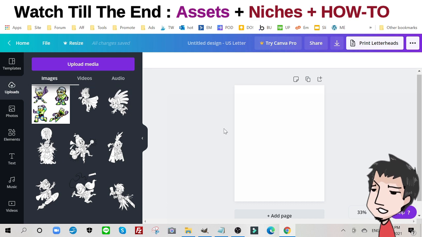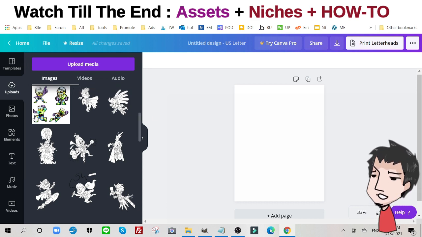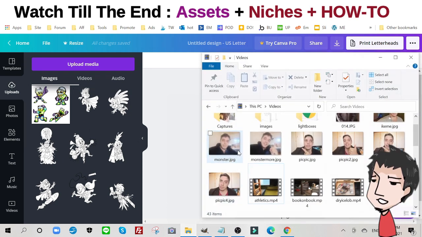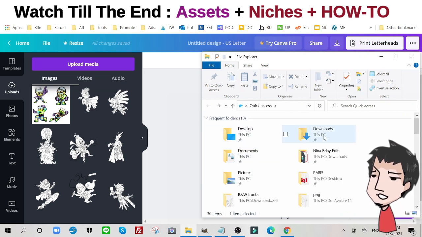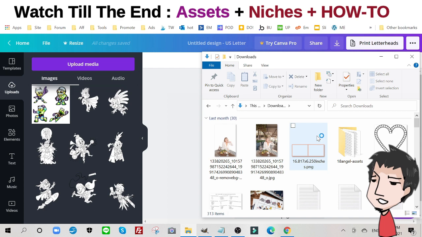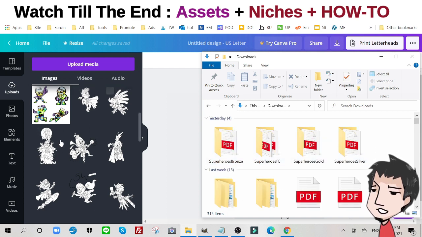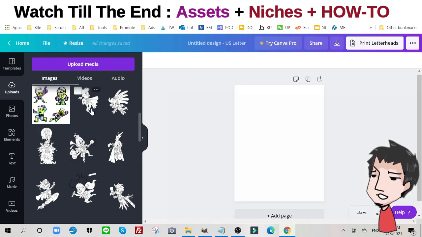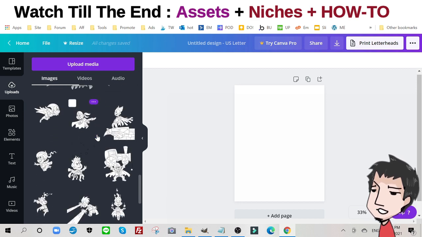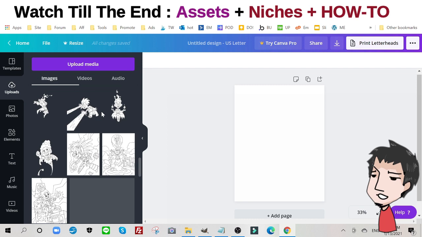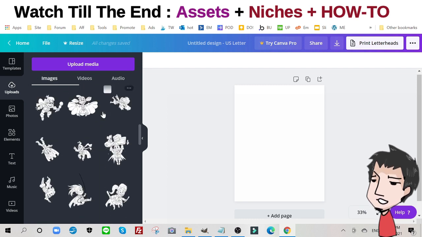So what I'm going to do here in the upload section is just upload whatever images I have. Bunch of images of me there. One second. I'm going to upload the images I have into this upload section here, and then I can use them within Canva. So I have about 30 different superhero images that I'm going to use for this book, okay?